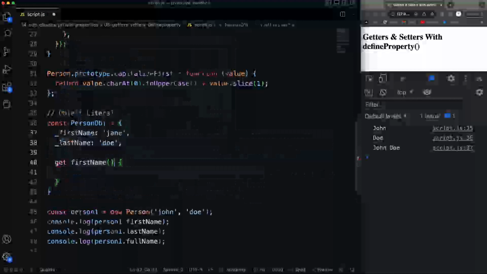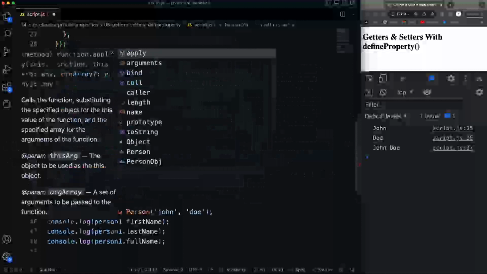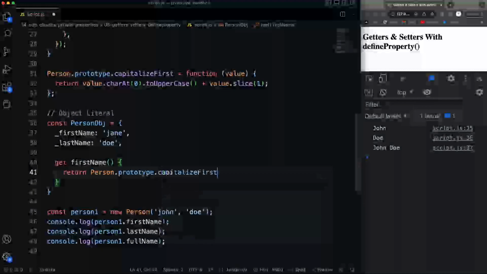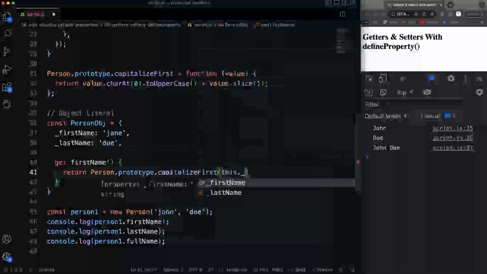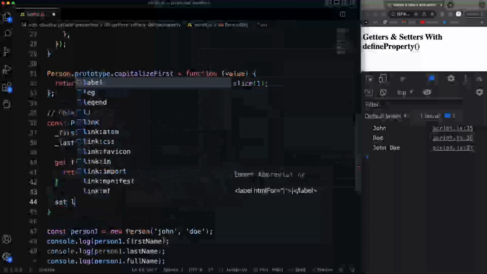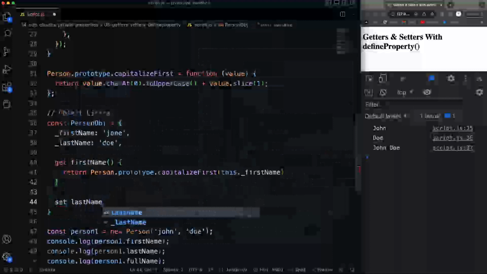So firstName, this is a getter, so I'm going to return. Now I can actually use this prototype capitalizeFirst if I want. I can say Person.prototype.capitalizeFirst. I don't necessarily know if I would do it this way, but we can. So let's say this._firstName. So that's the getter. Then for the setter, we simply say set lastName. So the way we do it with, we do have to have a comma here.